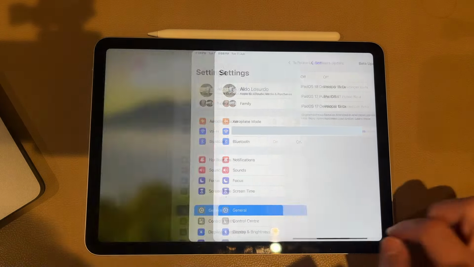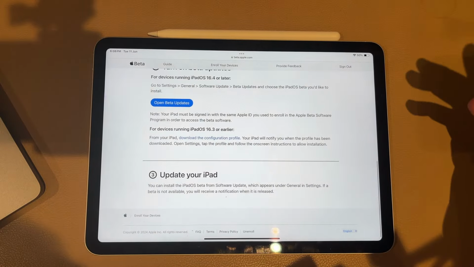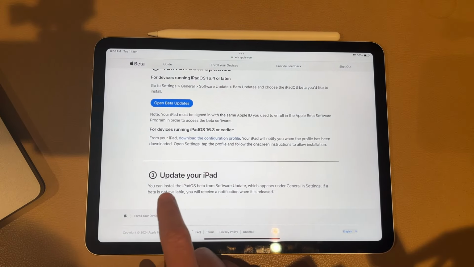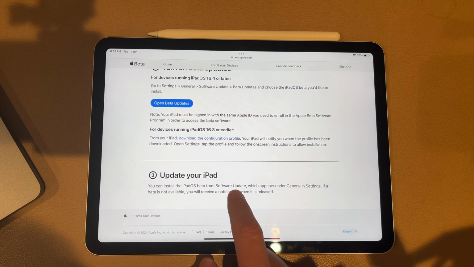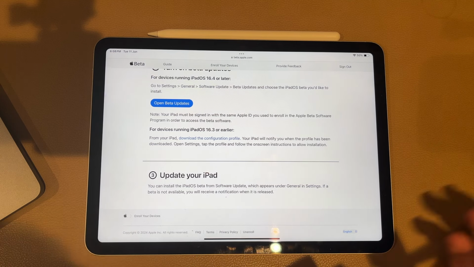And then the third step, again, super easy, is updating your iPad. So you can install the latest iPadOS beta from software update, which appears in the general settings. And it is that easy to update your iPad into the latest iPadOS 18 beta.